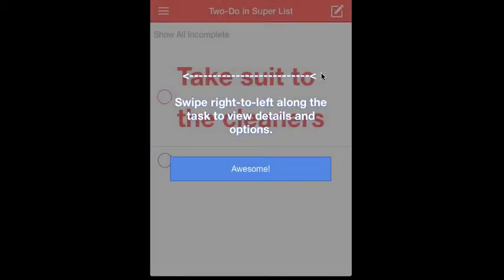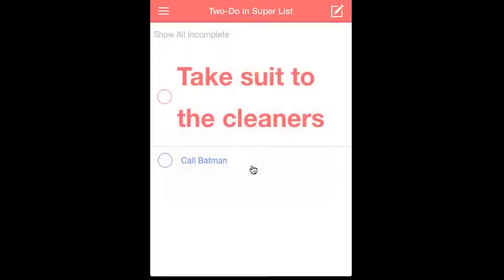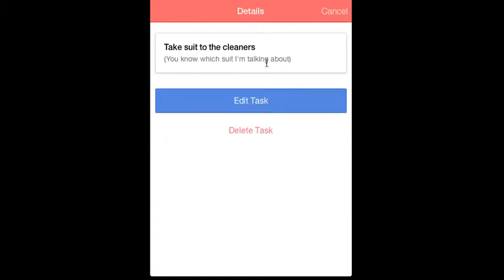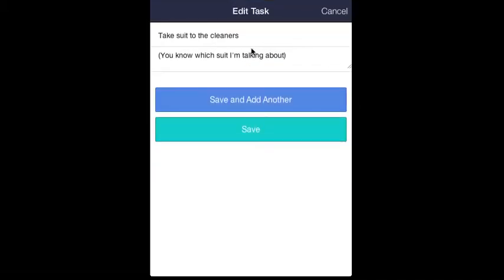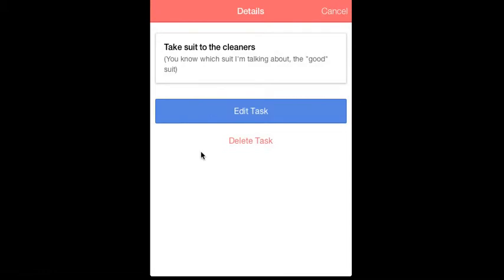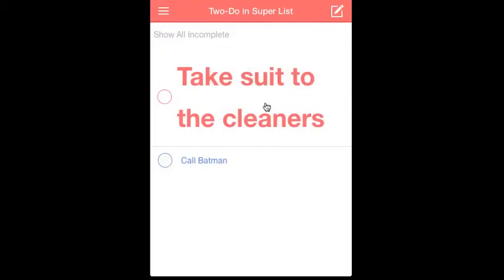Okay, so we've got some more tutorial text. Slide to the left, or swipe to the left, and we can see the details. So let's try that out. Let's just do that, and here we go. Although you didn't see the transition there, but it does actually do a smooth transition on the mobile app when actually on the mobile phone when you do it. You can edit the task. We'll just say the good suit, and then save that. Fantastic, and you should be able to swipe across there. There you go. Okay, so now we have our list.